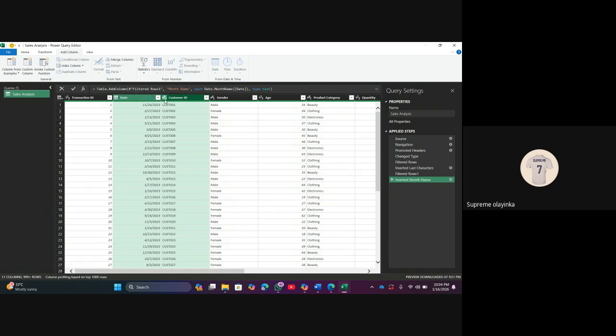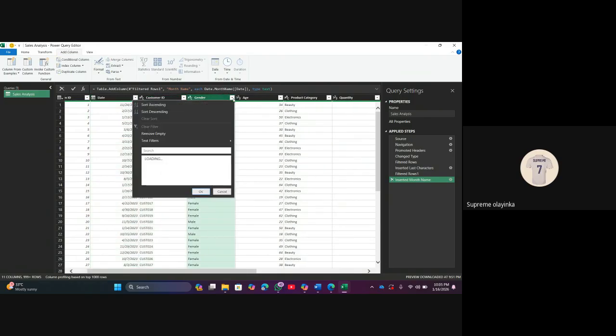But this is in ABC. Can you see we have ABC? So that's text, that's fine. Now let's look at the gender. You can see we only have male and female. Now let's say we are trying to change female to F and male to M.